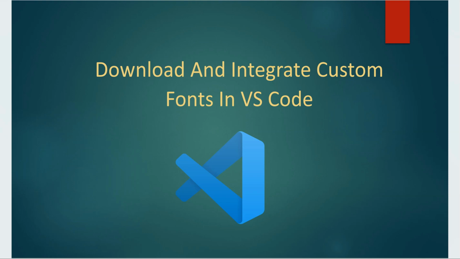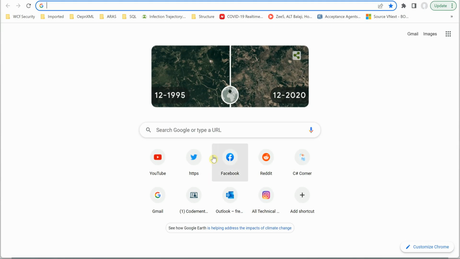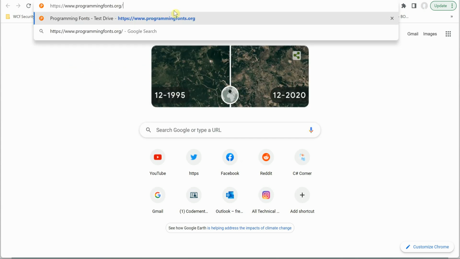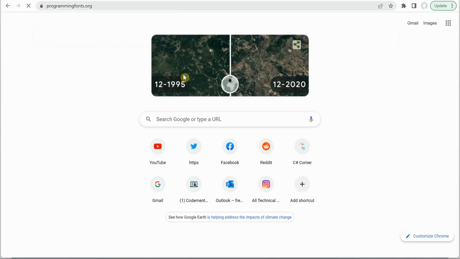Everyone, in this video I will talk about how you can download the font of your choice from external sources and then get them integrated in VS Code. So the very first thing we need to do is download the font. You can use any website, but the one I am using here is Programming Fonts.